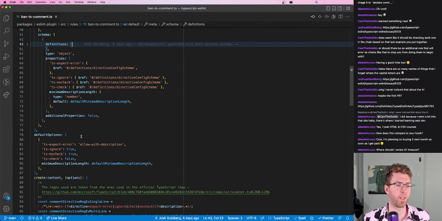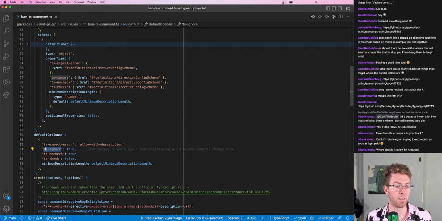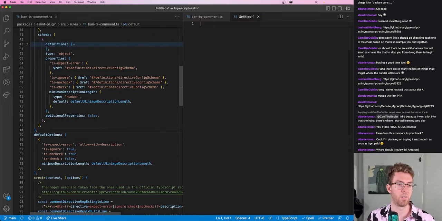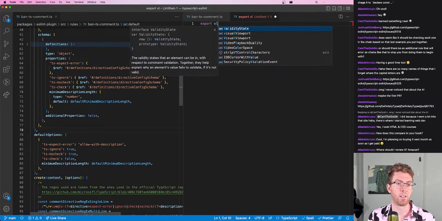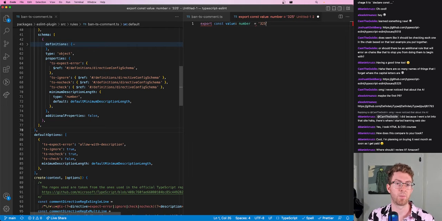Ban TS comment is a rule that's supposed to stop you from using TS ignore, TS no check, TS check, and so on. By default, it doesn't stop you from using TS check because that increases your type safety. It bans you from using TS ignore and TS no check, and allows TS expect error only with a description. To recap, these fun little options are things that can disable TypeScript's type checking.